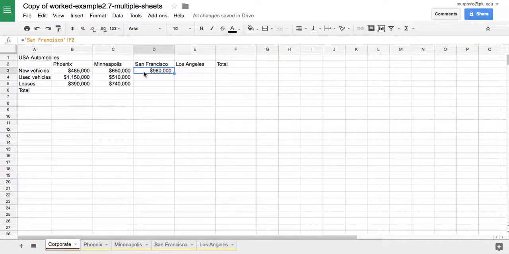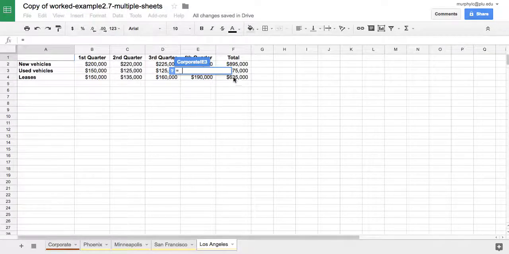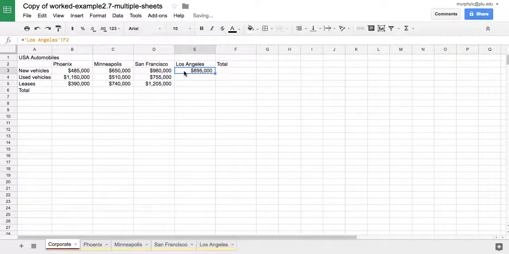Same thing for San Francisco, reference the totals, hit enter. And you'll notice here, because San Francisco has a space in the name, it's put the name in single quotes. So if it doesn't have a space, it doesn't do that. But if the name of the sheet has a space in it, like San Francisco or Los Angeles, we're going to see that it's going to do that. And then again, I can click over here on the totals for Los Angeles, copy those down the column, and now I can use that information to calculate the totals for the whole company.